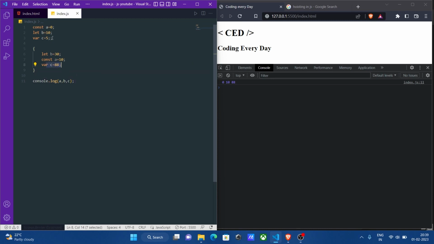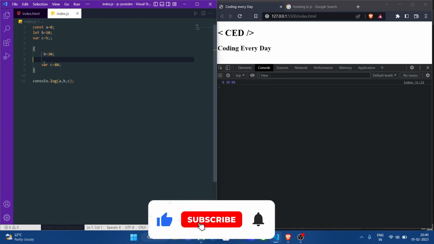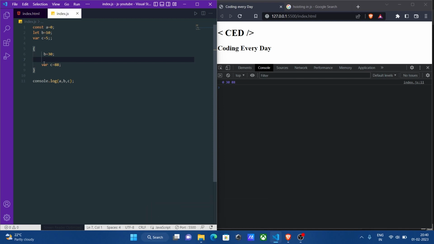It will override this. Let me remove let from here, and I'll remove const from here because const doesn't have any question yet. So what do you think will be the value of a, b and c now? So we'll save it. Now b is 30. Now you ask me how does this happen, like b is 30.